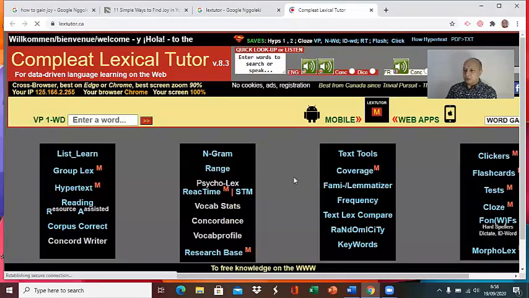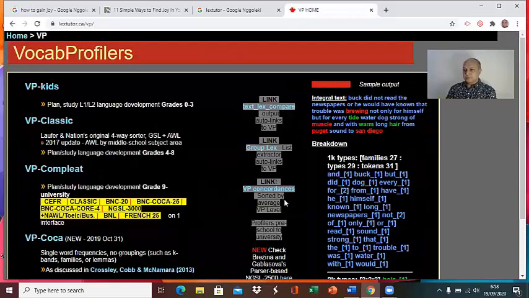Okay, now when you are on the screen, you just click vocab profile. This is a facility which will give you a profile of the words in a text. Just click on it. And then you click VP Classic. Okay, VP Classic.